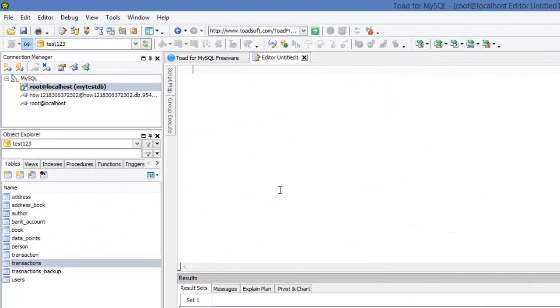I've just flipped over to Toad for MySQL. This is how I know how to do it inside of Toad. I don't know if you're using a different application, and I can't really help you with the other ones because it would take me forever to go through every different type of IDE for MySQL and show you how to do this. But in any case, this is how you do it in Toad.